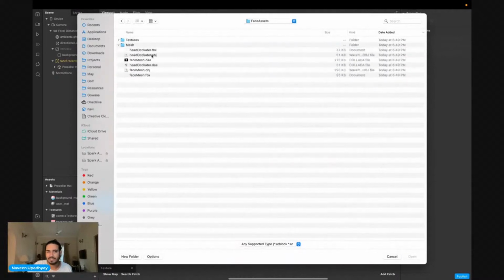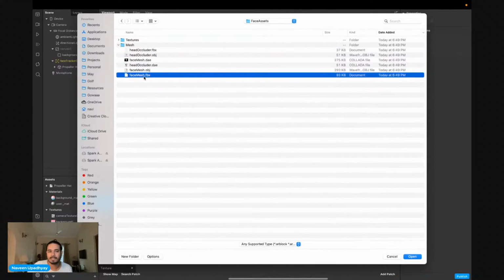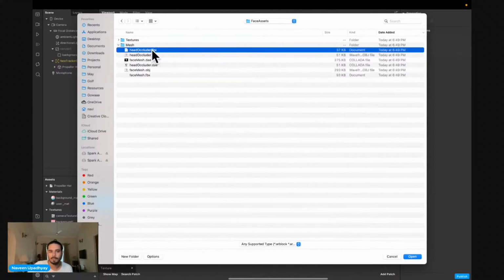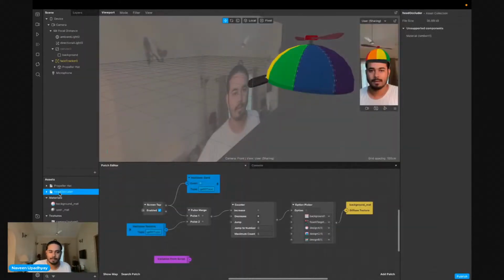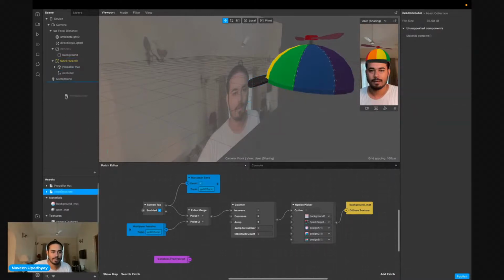Then there are some meshes, like the head occluder, and these are different face mesh objects. We're going to do the head occluder, so we're going to import this head occluder. What we did is we downloaded the assets and imported them in here. And I'm going to create a null object and call it occluder, and this is going to go inside that.